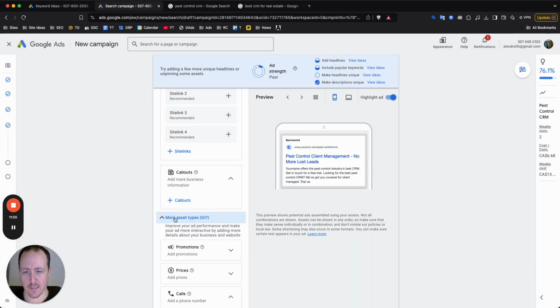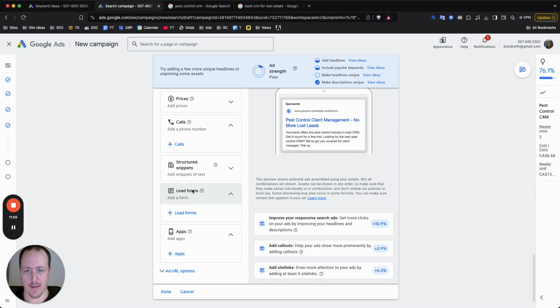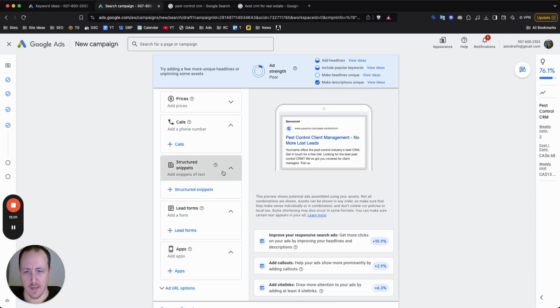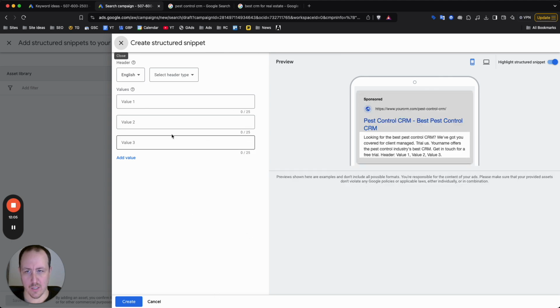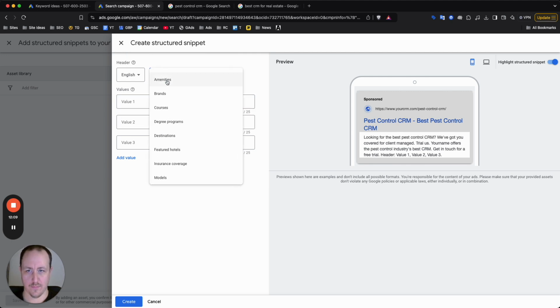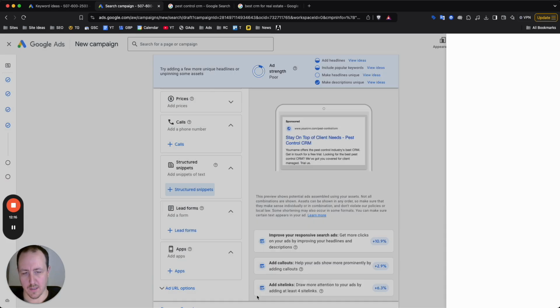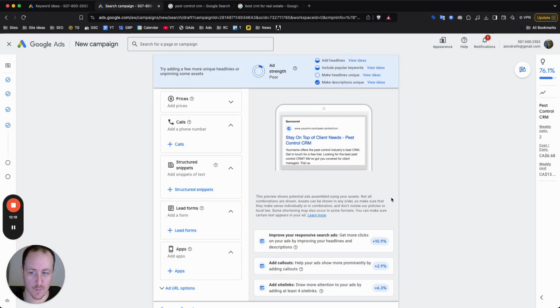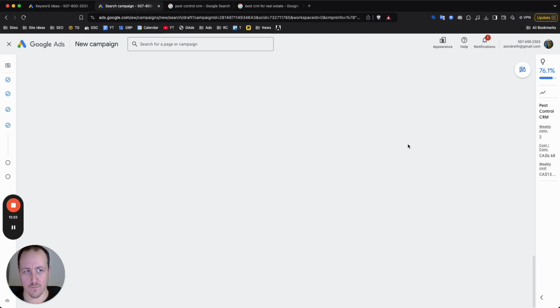And then one other asset type that you can add if you do want to take calls is calls. You can go ahead and add lead forms and structured snippets as well, if you did find that this would be helpful for your business, right? If you did want to add any of these specific structured snippets, it's going to be up to you depending on whether or not it makes sense for your particular SaaS. And then yeah, from there you're just about done. Click on done.